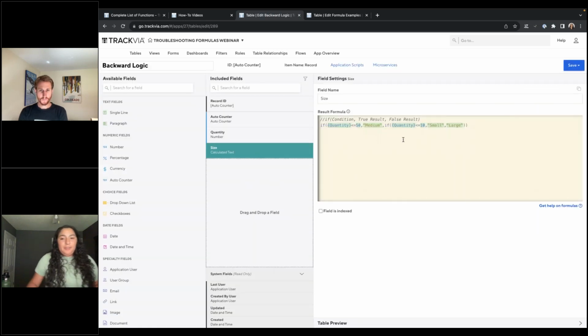If I look at my size field, I have: if my quantity is less than or equal to 50, then show medium. So I have my condition and then my true result. Then I have my false result. It's another if statement. If my quantity is less than or equal to 10, I have my new true result of small. Otherwise, my very last false result is large. Well, with the format of the formula, that's checking out. With the syntax of the formula, that's checking out.